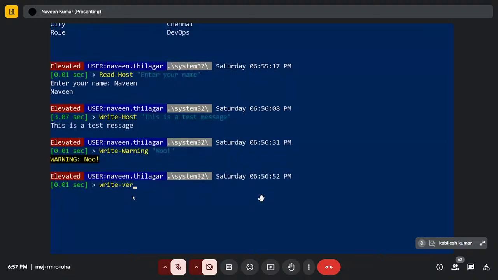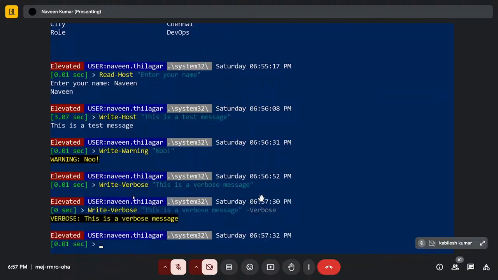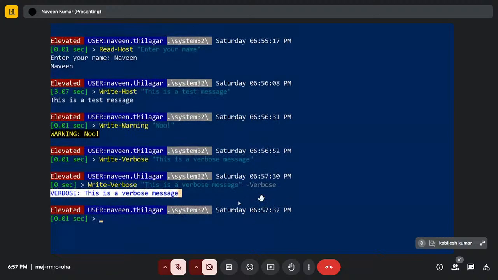You might be wondering where you will be using this. Once we talk about loops and functions, I will show you how you can make use of these cmdlets. We also have something called verbose. I can say this is a verbose message, and I just printed it like this. Verbose messages are something you will use for debugging.